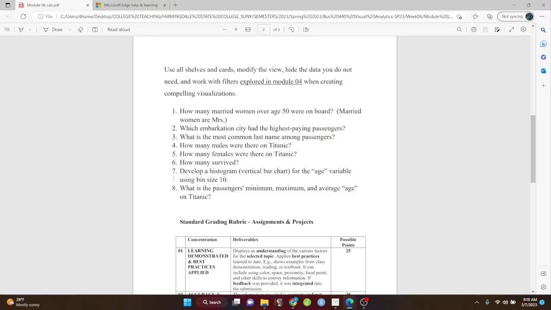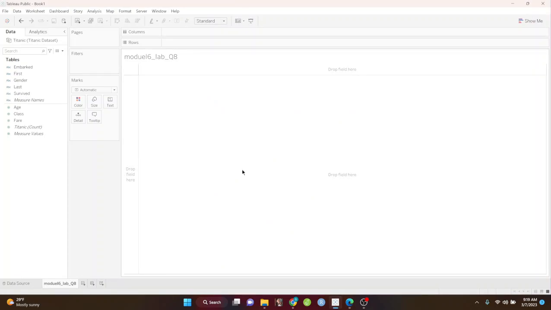If you look at the last question, which is 8: what is the passenger's minimum, maximum, and average age on Titanic? So what I'm going to do here is open my Tableau and save it as module 6 question 8 solution. I created a new sheet over here. Now let's see how to do this one.